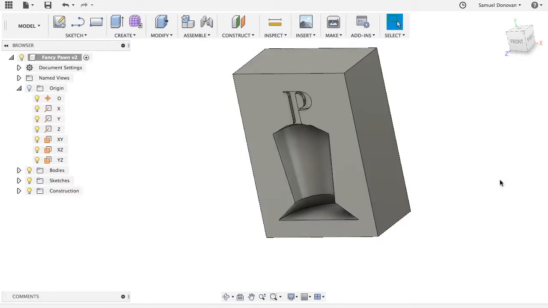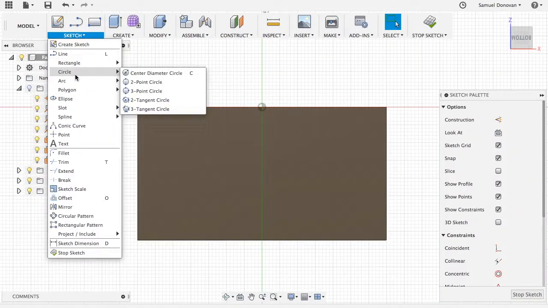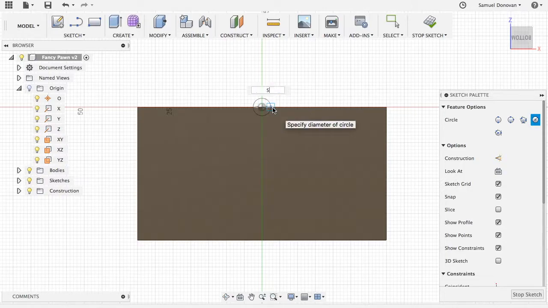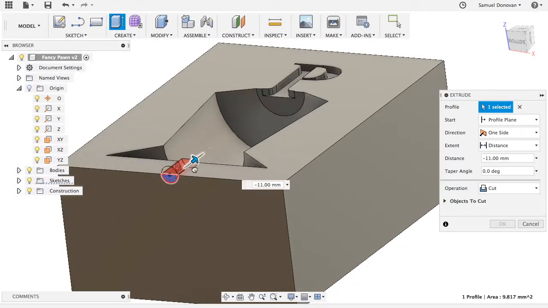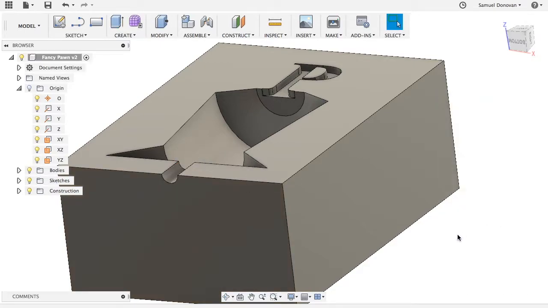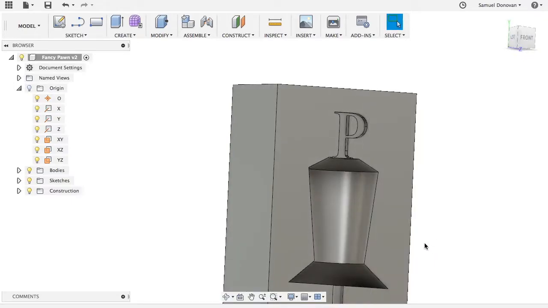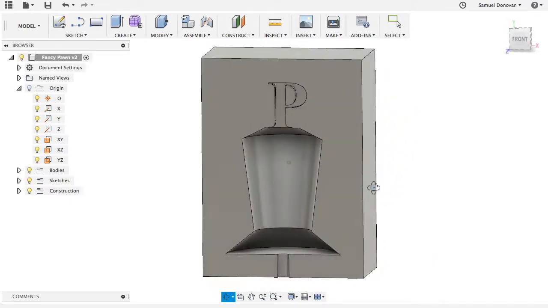If you followed along, you should now have a mold. All we need to do now is cut an access hole at the bottom for our casting material. If your object is radially symmetrical, or if it looks the same from all angles, you're done. All you need to do is save this as an STL and print 2 copies. Mine, however, is not radially symmetrical.